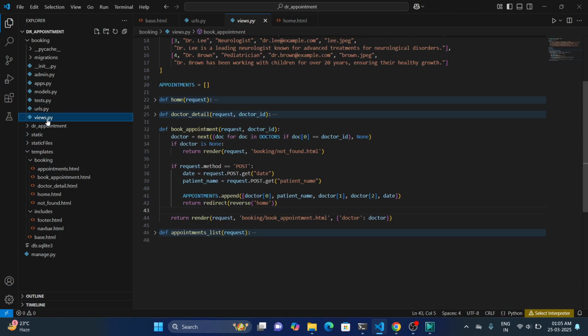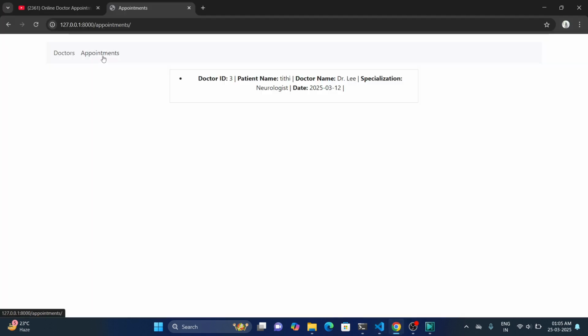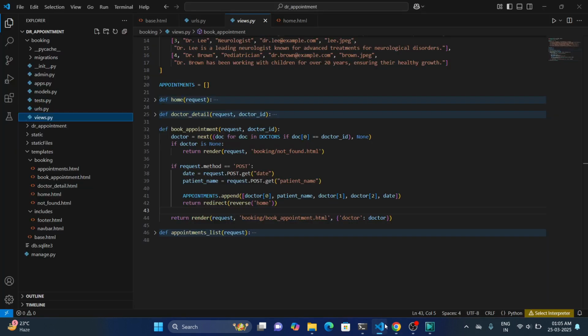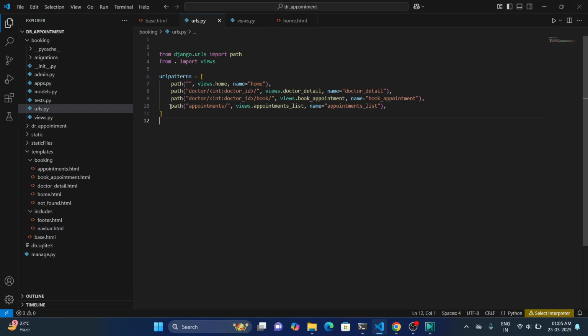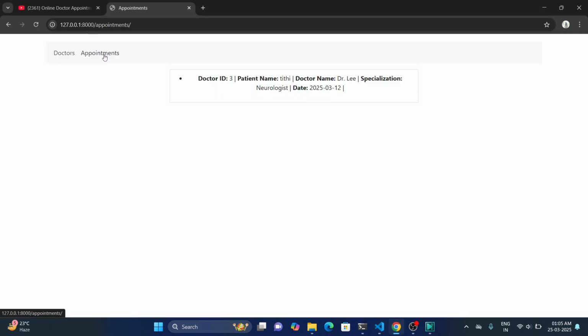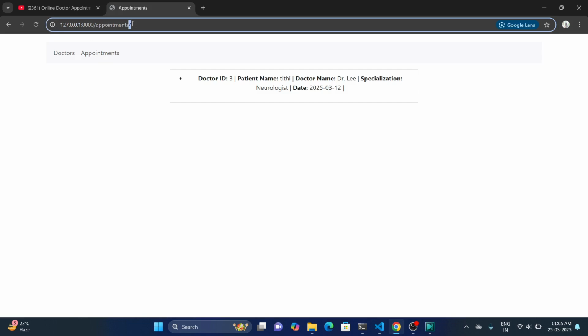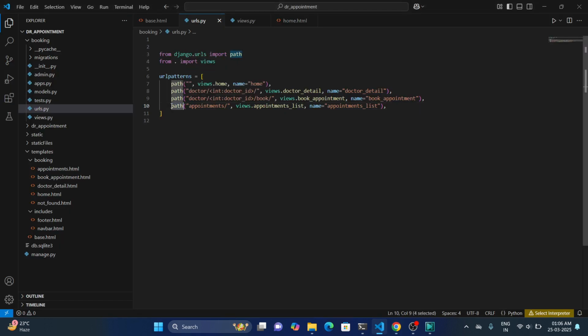So whenever we click on appointments, this path will be rendered. This path will be invoked, because you can see that if we click on appointments, this path is called. So from here we can see that our appointments list function will be called.